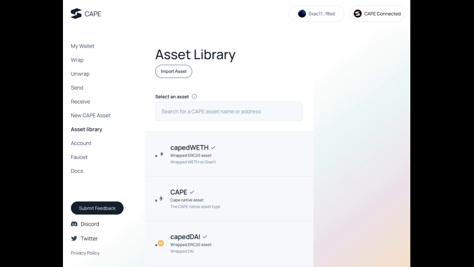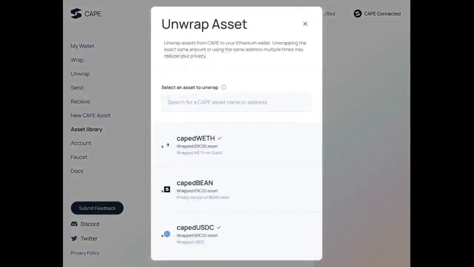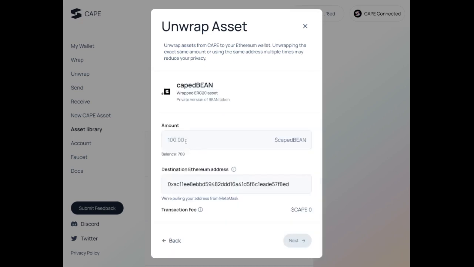So now if we want to send our Caped asset back to Ethereum, we have to unwrap it. So on the left hand side of the wallet, we can click on unwrap and select Caped Bean. We can enter an amount we want to unwrap. You can enter any address you'd like, as long as it's an Ethereum address. The wallet will automatically enter your Ethereum account tied to your MetaMask. So we're going to go ahead and send it there.